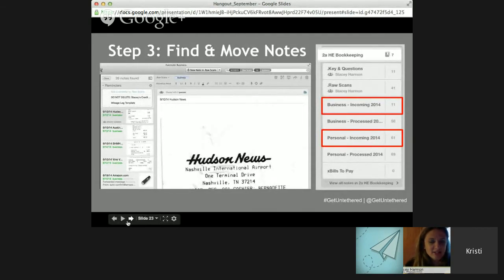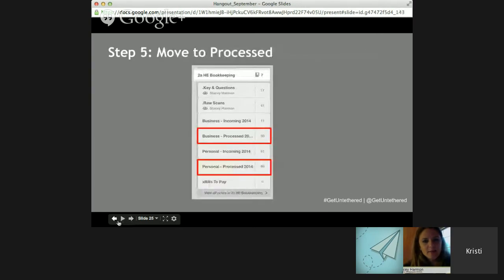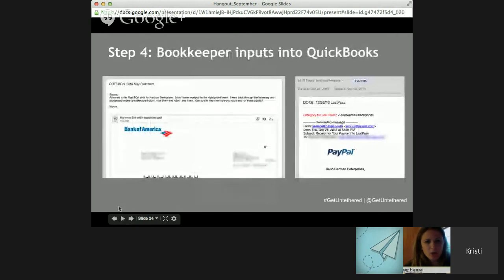So at this phase, I'm actually separating them out so that they get put into their own notebook, and that prepares them for data entry into my system. Okay, so I'm handling this with my assistant. If you have a bookkeeper, your bookkeeper could do that for you, or you could do it yourself.